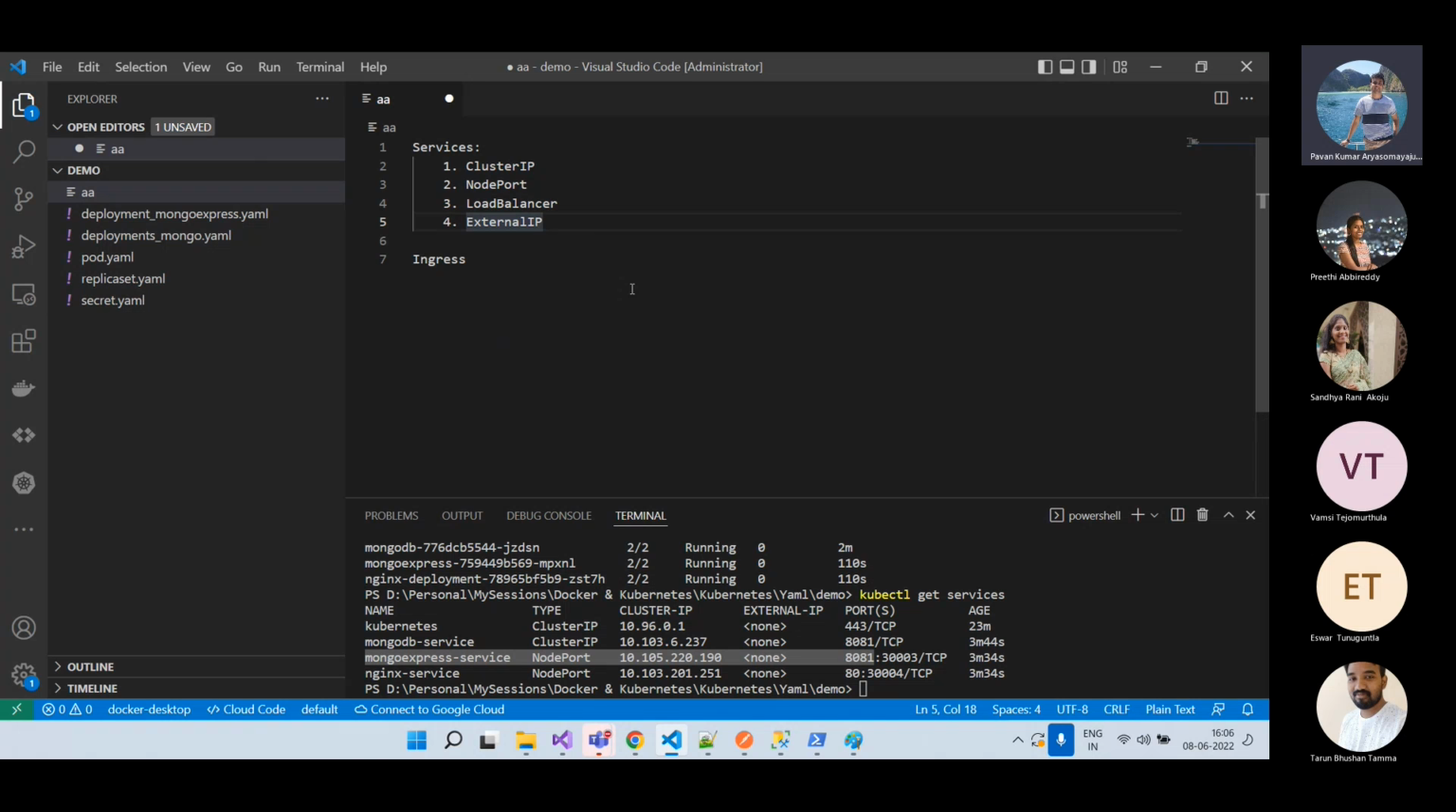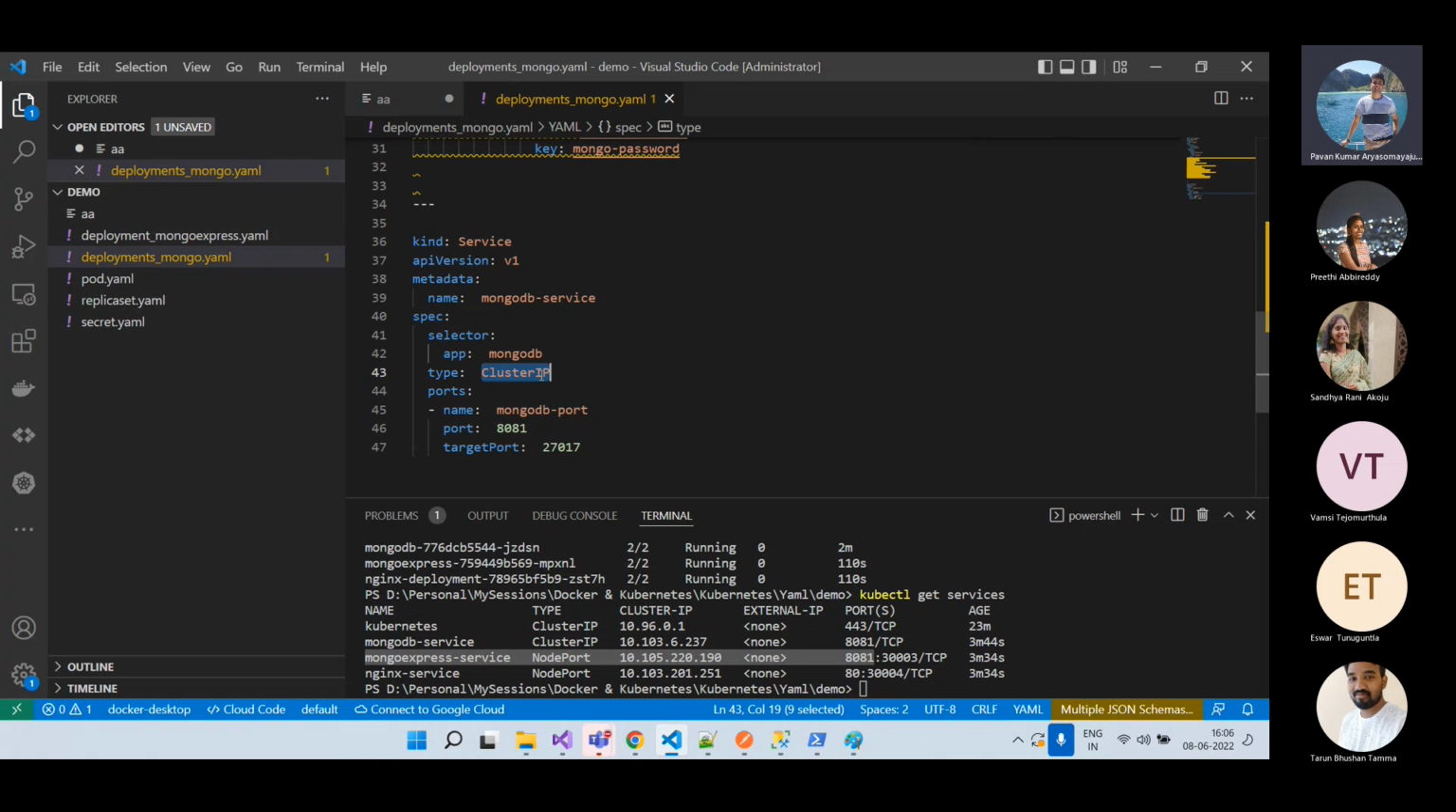So till now we saw the cluster IP concept. Ideally, in my MongoDB I'm using this cluster IP, since I don't want to expose this MongoDB directly. Any interaction with MongoDB, I wanted to do that with my MongoDB Express application. So my MongoDB Express is talking to this MongoDB via this cluster IP service.